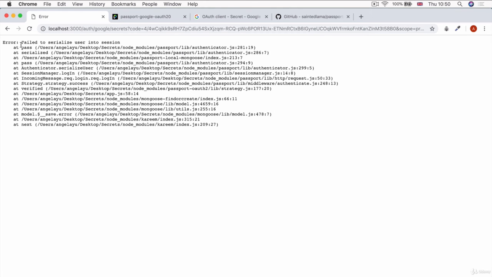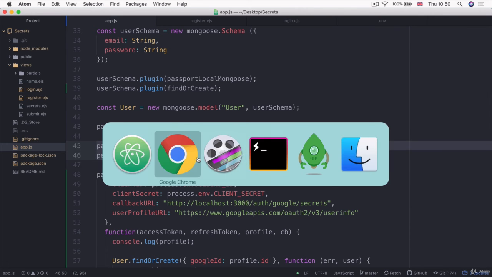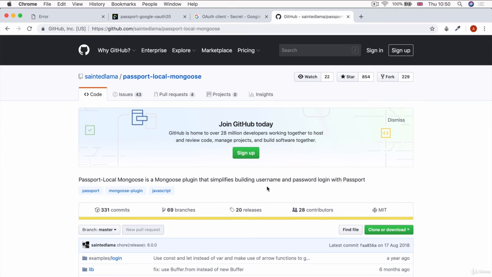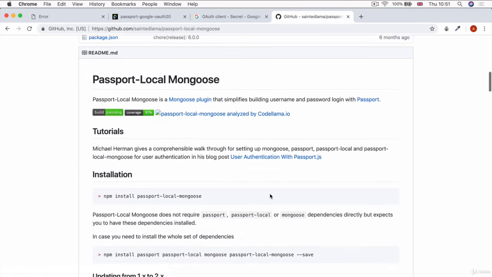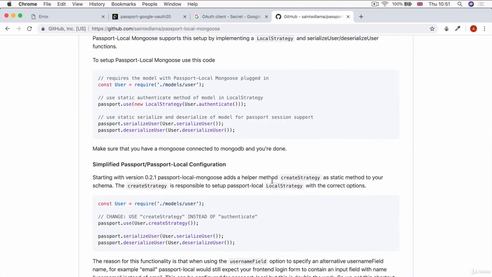Now, at this point, you might end up with an error like this: failed to serialize user into session. Why is this? Well, at which point do we serialize our user? It's right over here, right? And this code actually comes from a package that we used earlier on, the Passport Local Mongoose package. And they provided a simplified way of serializing and deserializing your users using their package. So it's through the use of this package that's been added to the user schema where this method serialize user and deserialize user comes from.